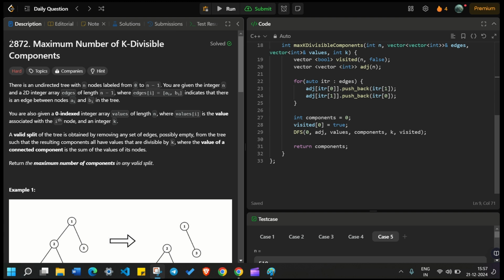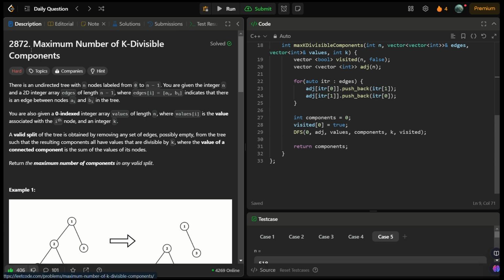Today's question is problem number 2872, Maximum number of K-divisible components. That is the problem of the day on Leetcode. So let's read the problem.